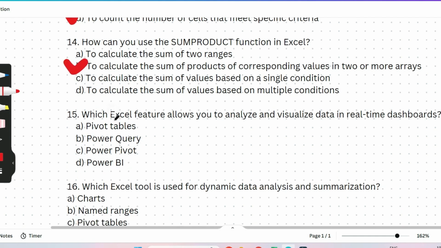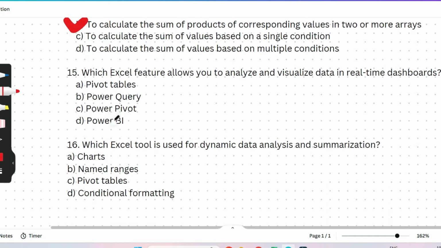The next question is: which Excel feature allows you to analyze and visualize data in real-time dashboards? Most of the questions are from Excel. 99% of questions are from Excel. The next session will be from another MS Office application. So please stay tuned and please subscribe so that you can get the latest updates.